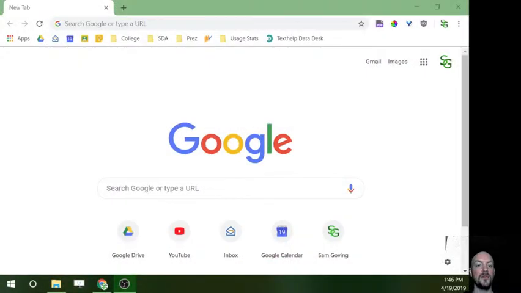So I want to show you an easy tool to use that you can install in Google Chrome. And you could use it on a Chromebook, on a Windows computer, a MacBook, any one of those. So let's go ahead and take a look at how this works.